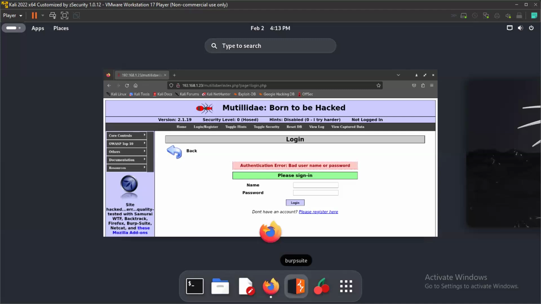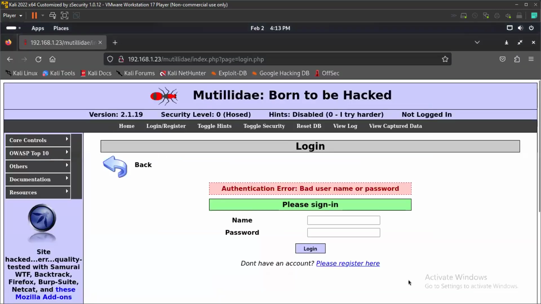But I'm not going to go deep into it. I'm not going to go further into it, but we can do that using Burp Suite. This is what we use to do that. You can use Burp Suite to intercept requests, either client side or server side. Any more questions, please? Do you have any question?